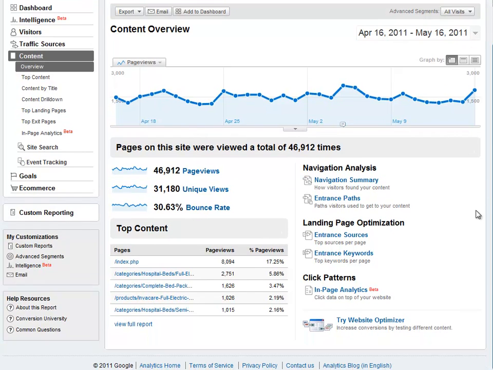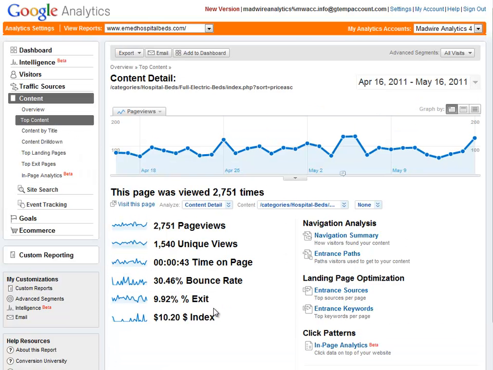Kind of go back here. The next area is just a breakout of the pages they're going through. So let's click the hospital beds full electric page. You can look at the bounce rate on that actual page. That's really good. Time on site, that's okay because they're moving through the site pretty quick, going to the areas that they want to get to, to actually get to checkout. So that's not an indicator of a problem there. I'm going to go ahead and go back to the dashboard.